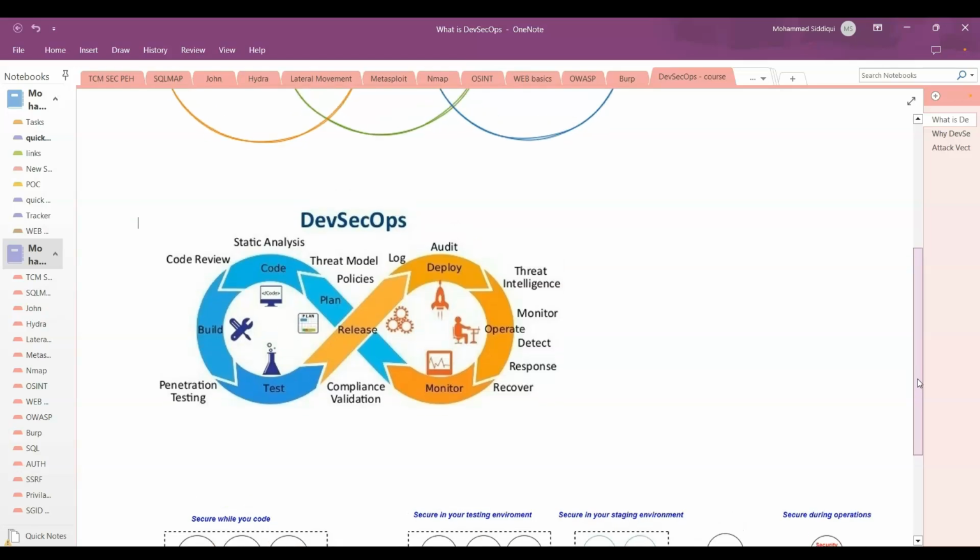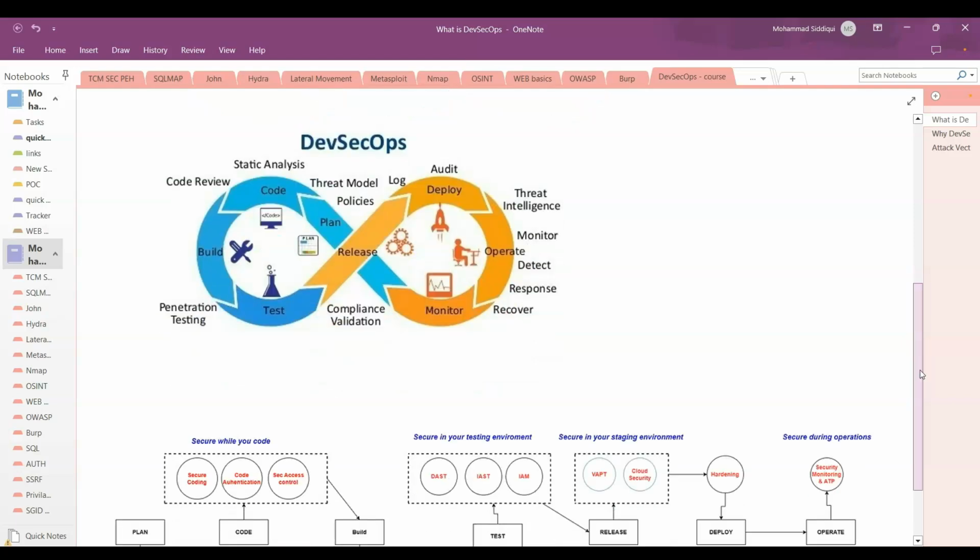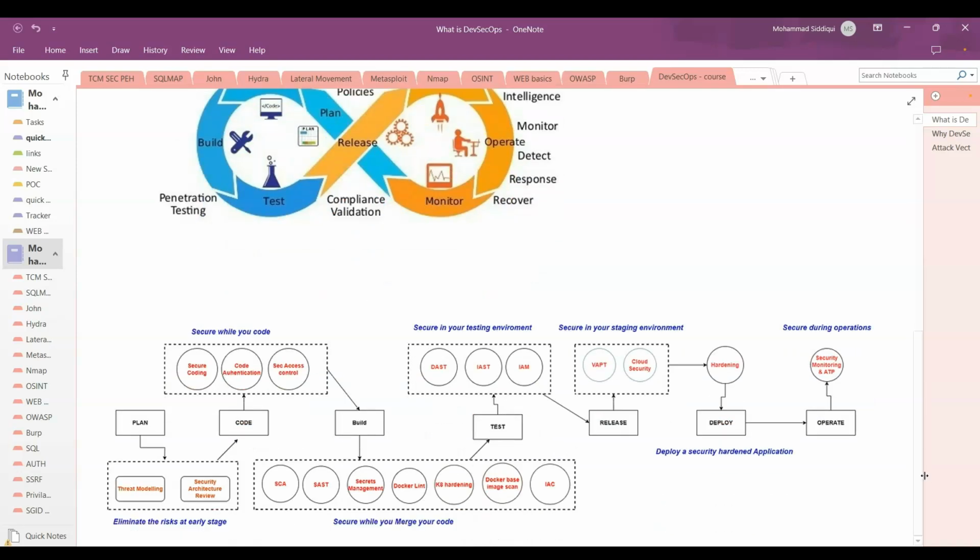You must have seen this kind of diagram everywhere on the internet, right? So let's break it down a little bit. If you see here, there are different stages. I have just summarized it for your understanding. So you guys have this idea, right? What is plan, code, build, test, release, deploy, operate? These phases of the deployments. Yes, we have an idea of those stages.